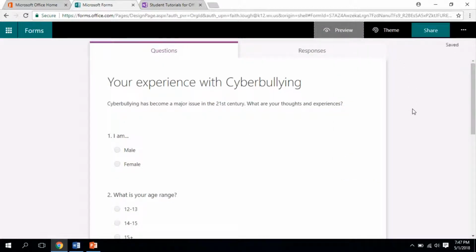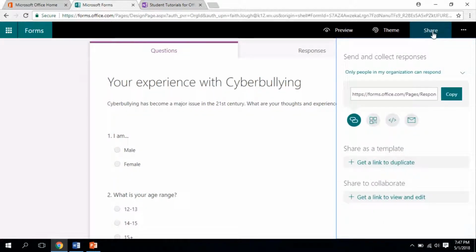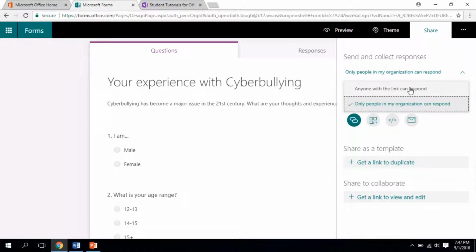And now I'd like to share my poll with all my fellow classmates. If I want people to take it, they have to have the link. So I'm going to go over to the top right and click on share. And as of right now, it looks like only people in my organization can respond to my poll. I want to change that. So I'm going to click on the drop down arrow and click on anyone with a link can respond.